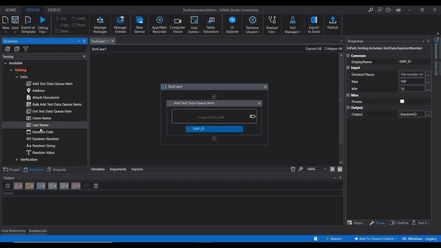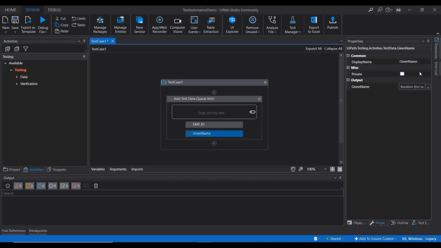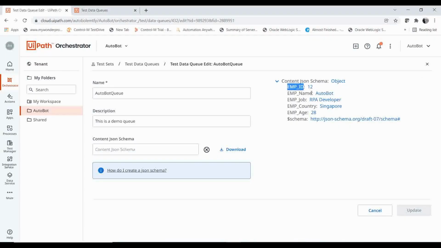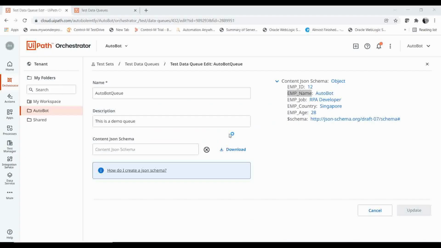Let me go back. We need to provide a name, right? So let me use a Given Name activity, and this is my value for the label employee name, and I need to create a given name, right? So let me put it as first name. Okay, so that's it. Then what is the next thing?